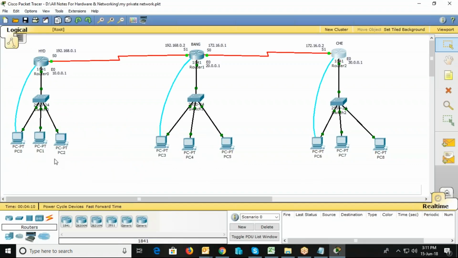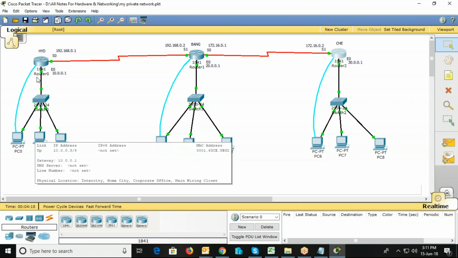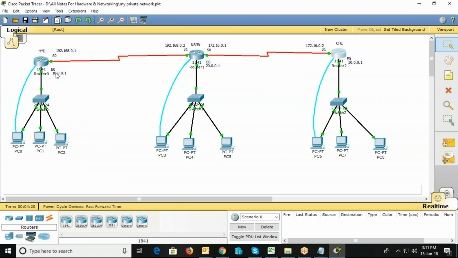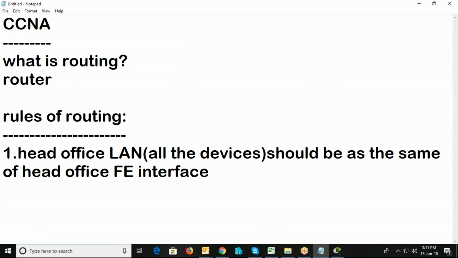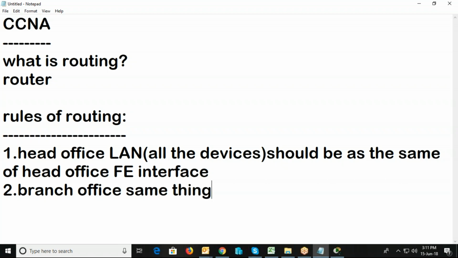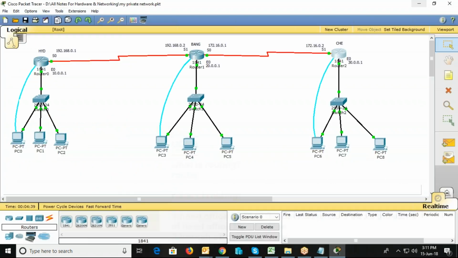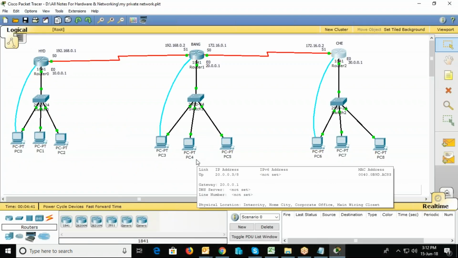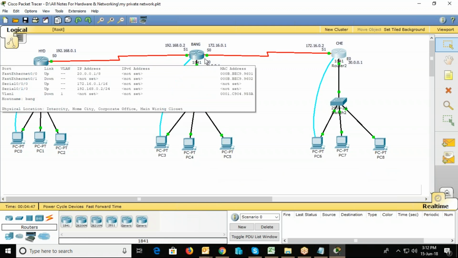The devices what you are using, this is called LAN interfaces. So the devices what you are using should be in the same network as your router LAN fast Ethernet interface. That's why I have given this. And the second rule is, on the branch office side, the same thing should be done. Means whatever devices are present in the another network, they should be in the same network ID as your fast Ethernet interface of your router.